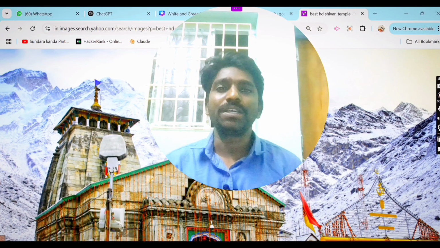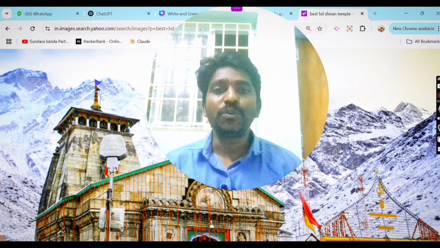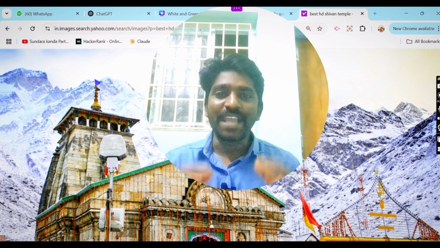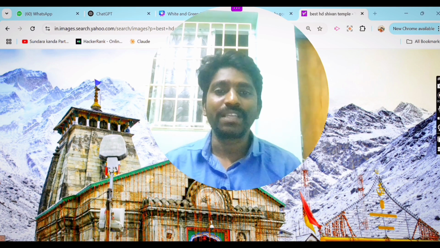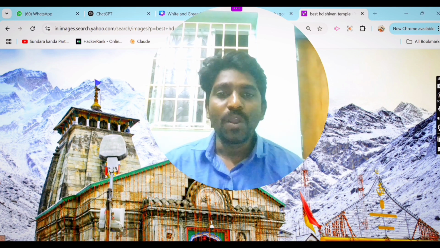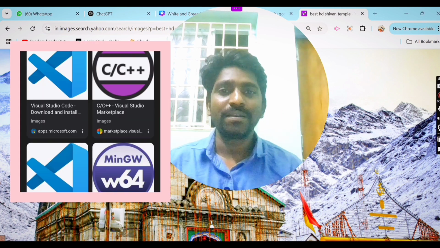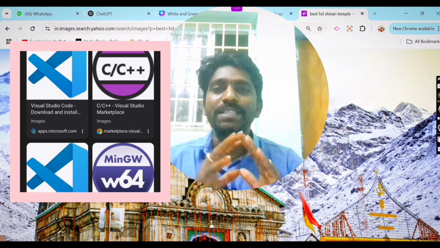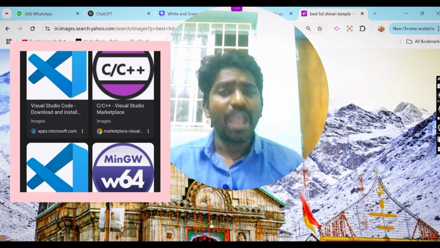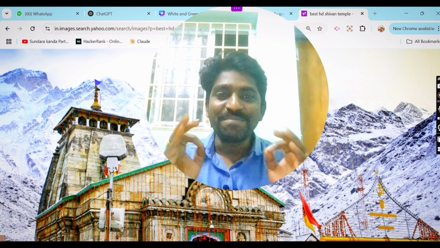Are you looking to kickstart your C++ programming journey but unsure where to begin? Setting up the right environment is crucial for writing efficient code. In this guide, we will walk you through the process of installing Visual Studio, MinGW compiler and C++ extension, ensuring you have everything needed to develop seamlessly.